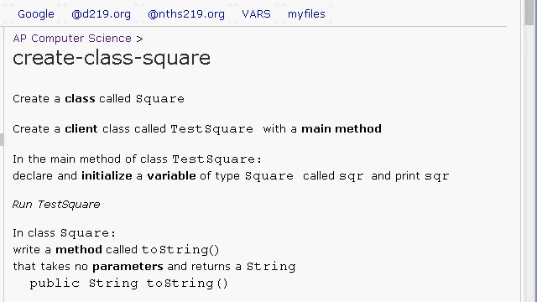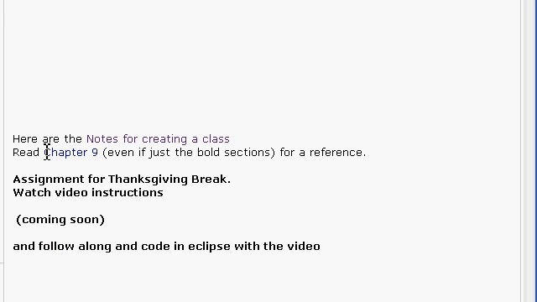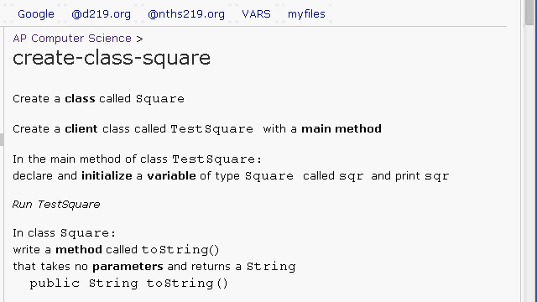All right, fellow coders, here are your video instructions for creating your own class. These notes are on the website. You're going to create a class called Square. You're also going to create a client class called TestSquare. You can also go to Chapter 9 and look at some of the instructions about classes. Right now we're just going to go right into Eclipse and create a class called Square.